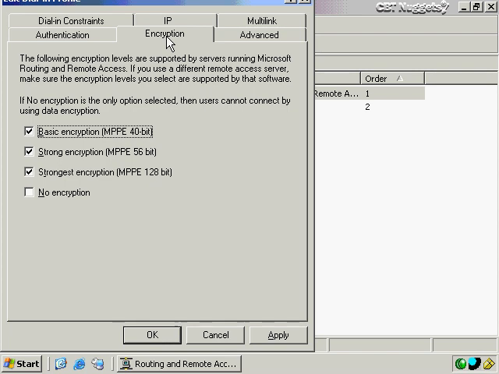And then on the encryption here, there's no encryption selected here, or actually deselected, so you have to use some form of encryption. Now, here we have basic, strong, and strongest encryption for Microsoft Point-to-Point Encryption, which is what you're going to be using if you're going to use normal dial-up connections like with a modem, or if you're going to be using VPN connections and PPTP connections.